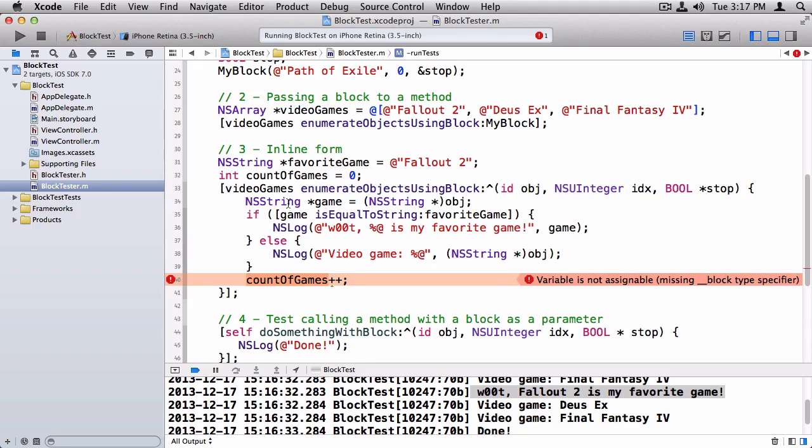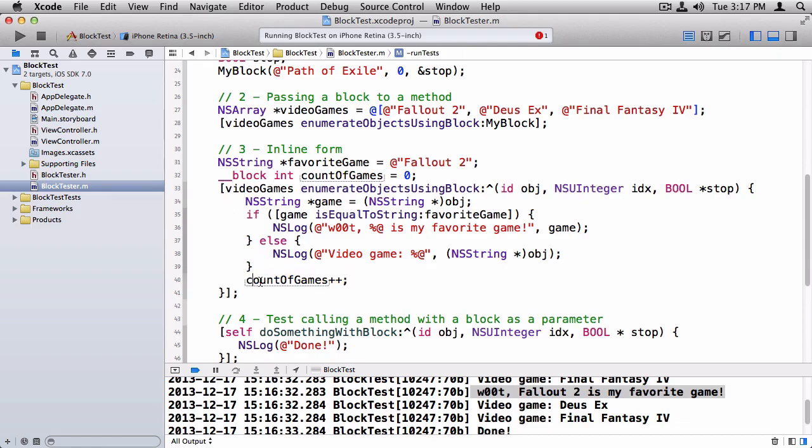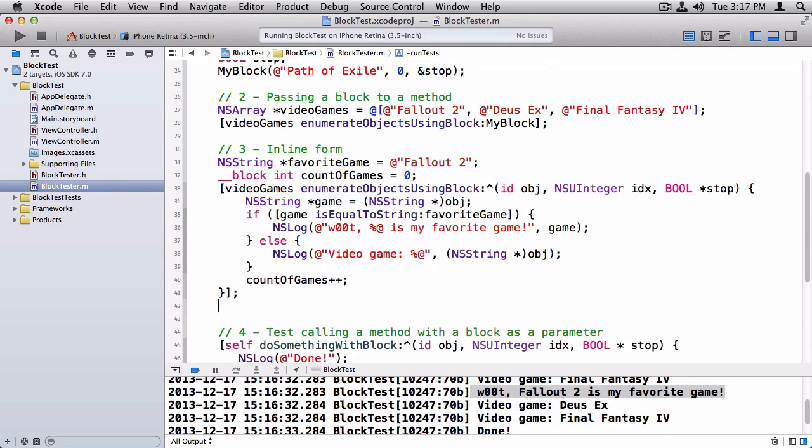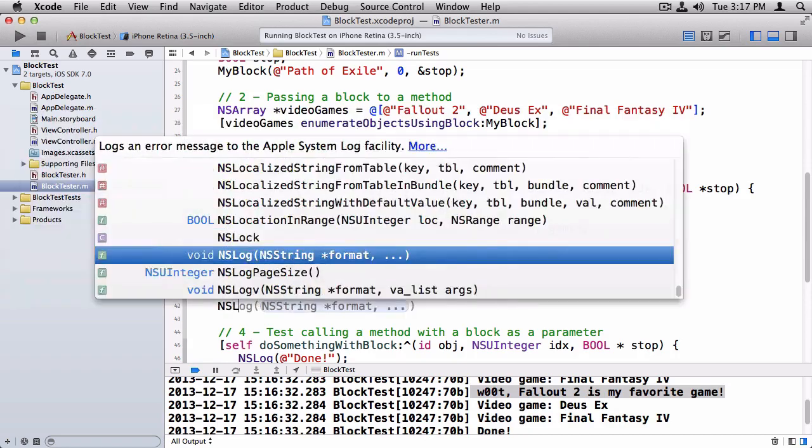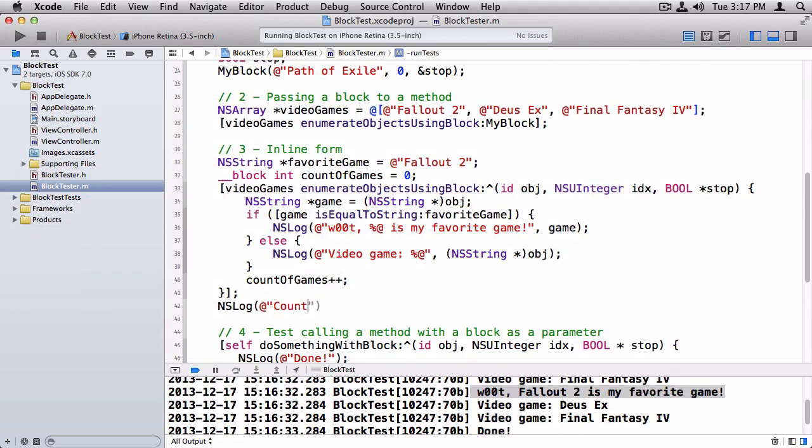It's fine to access local variables like this for reading purposes because it just makes a copy. But if you want to be able to write back to the value, like in this case, you have to mark them as __block. This effectively moves that variable to the heap, so you can use this value by reference and update it later. So it updates the count of games++. I put the __block keyword before that, and now I just log it out, count of games.